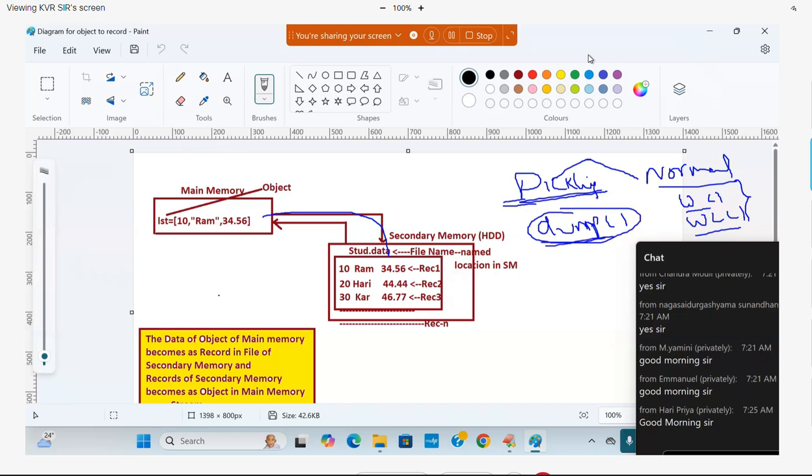The name itself says it. Whenever I use writelines of LST, it will write first 10, then ROM, then 34.56. It will perform a cycle of 3 operations. But when I use dump, the total data at a time will be saved. Definitely, dump of the pickle concept will save a lot of writing operations.